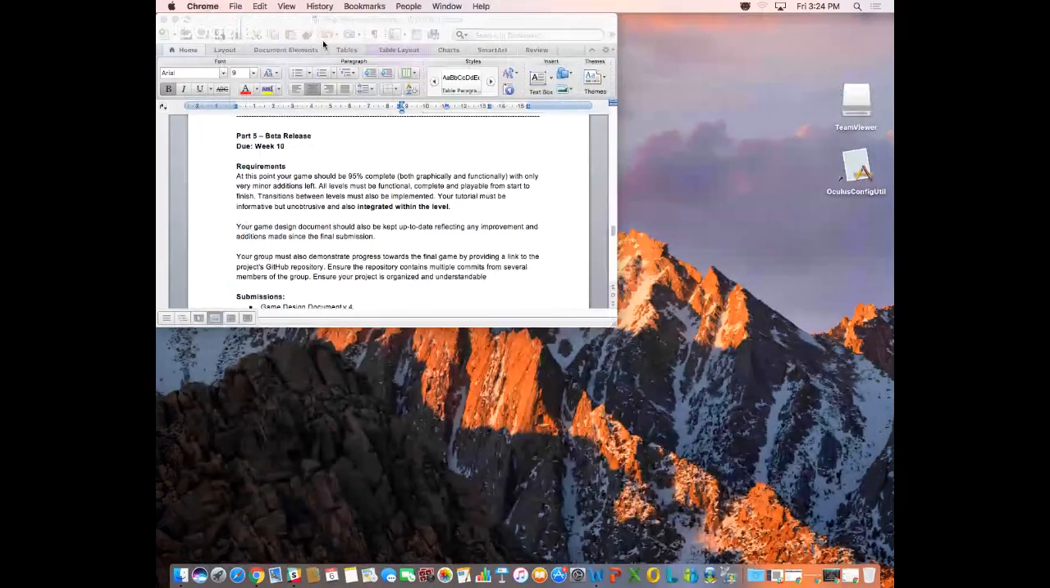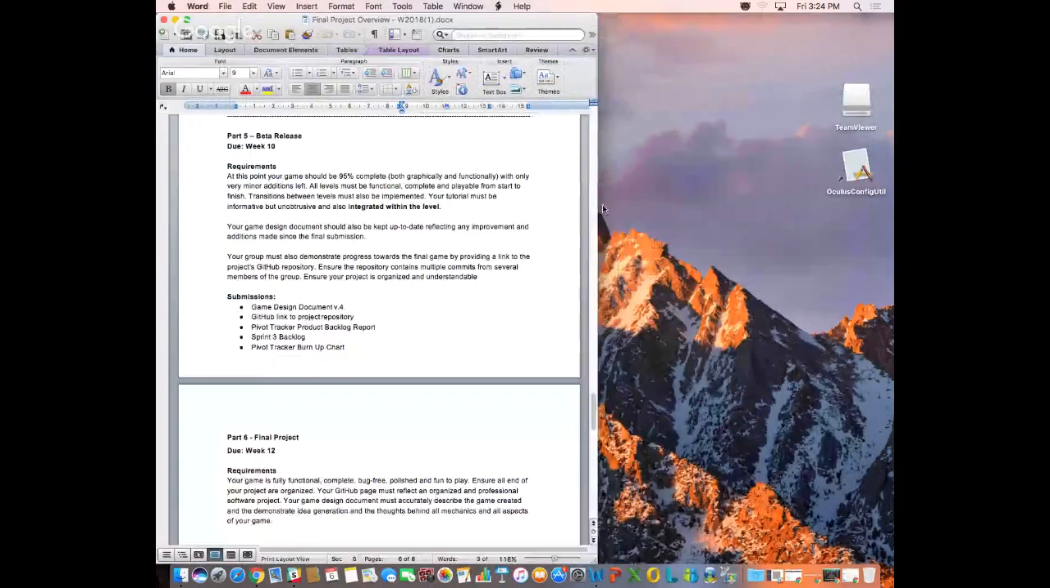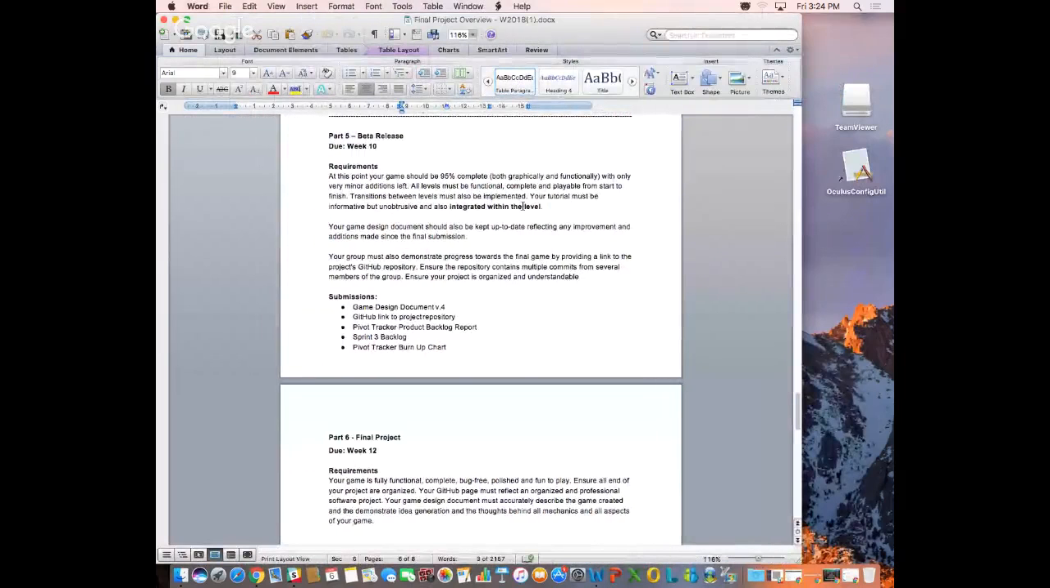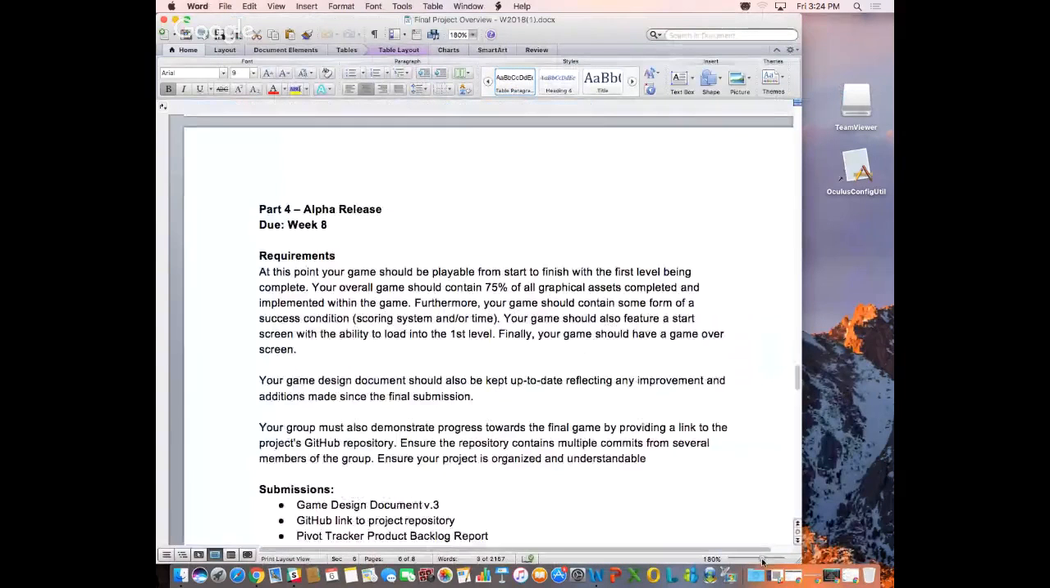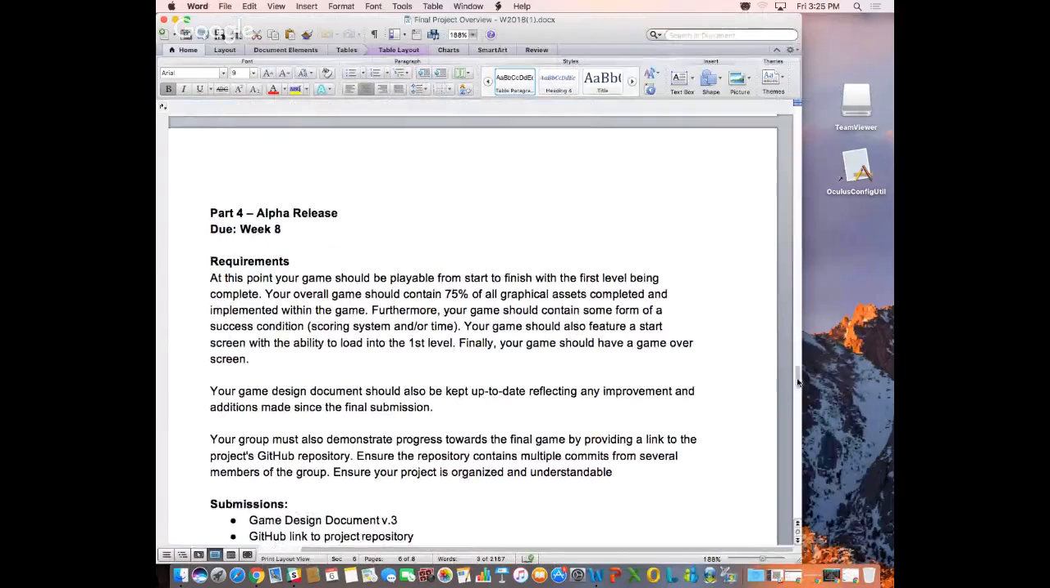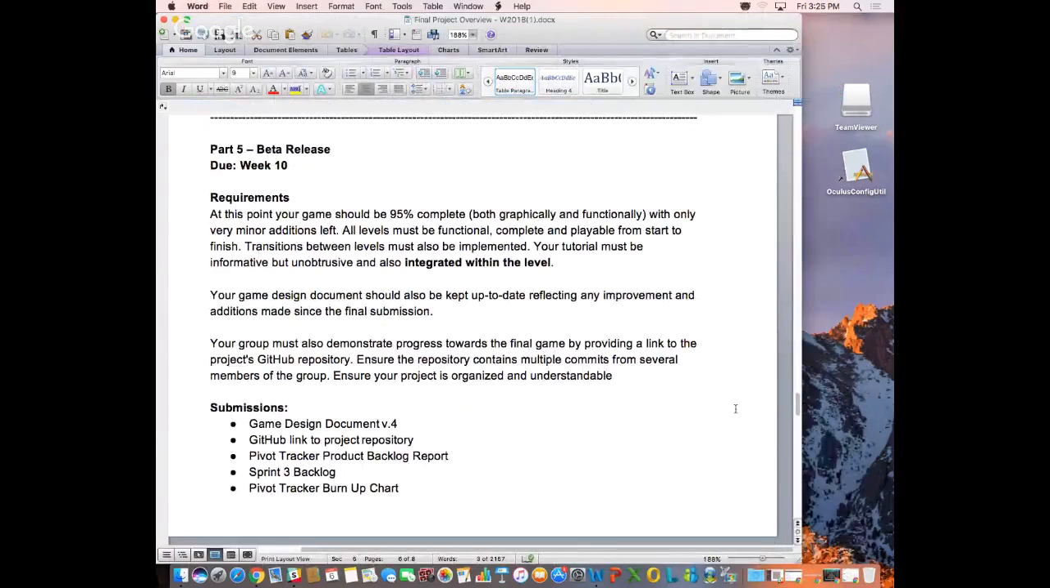What I want to talk about is the release schedule. Today the beta release is what's due. Let's see if I can actually make this legible. Here it is. Remember that your game should be mostly complete at this point. I've created a Dropbox up on Blackboard for you, so you should be able to put your stuff up there at this point.